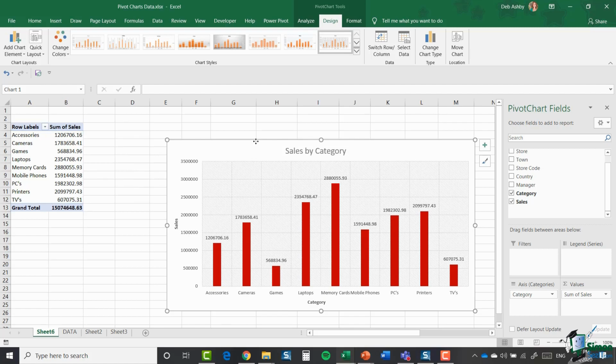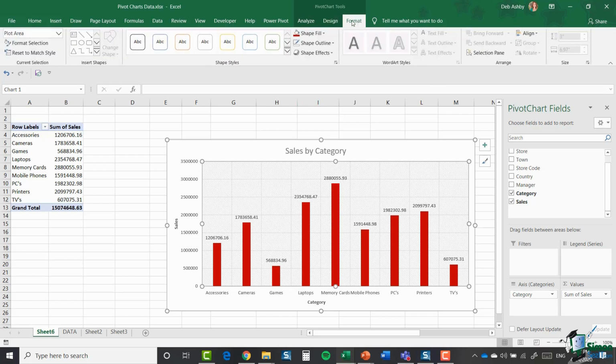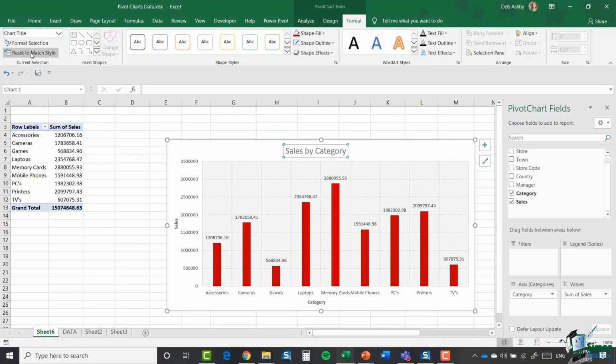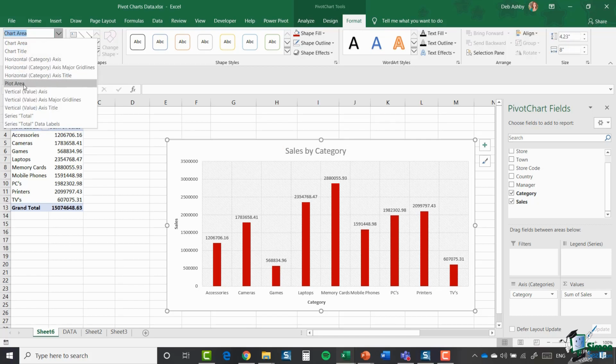And every single element of your chart can be formatted. So depending on where you're clicked, you can format or change the color or do whatever you like with any area of your chart. So if I click on this kind of background area, go up to format, you can see in this first group, it says current selection plot area. So you can select different areas of the chart by just selecting from this drop down. So if I select chart title, it's going to select the chart title. Chart area is going to select the whole thing, so on and so forth.